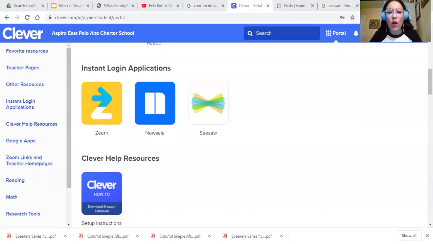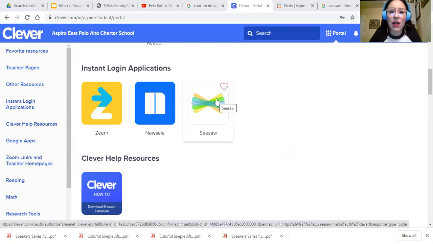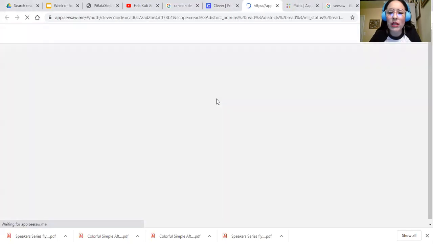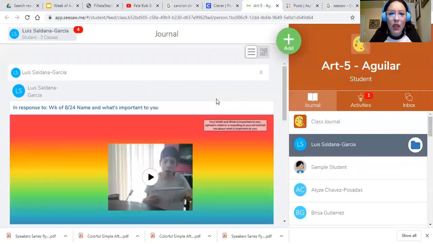Okay, so cuando su estudiante esté en la página de Clever, when your student is at their Clever page, van a hacer click donde dice Seesaw. You're going to click where it says Seesaw. Ahí los va a dirigir a la página de ellos. So that will direct them to their page, to their account. Aquí en la mano izquierda, here on the left-hand corner, va a estar el nombre de su estudiante. So you will see your student's name.